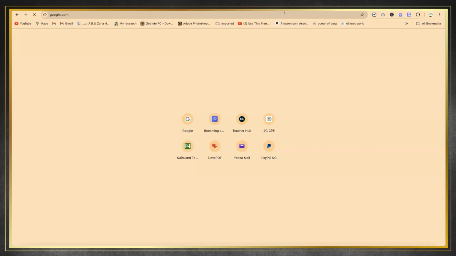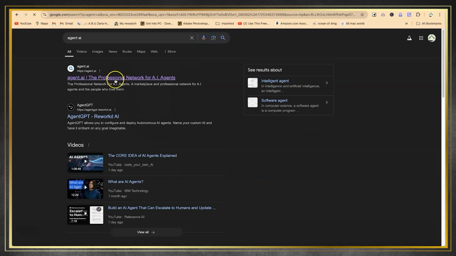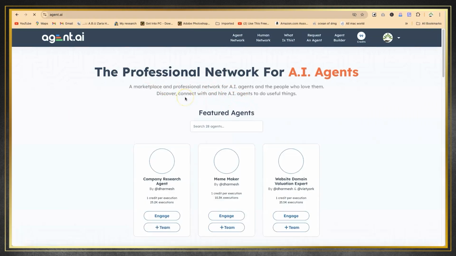To access Agent AI, all you need is just to come to your browser, type in Google, and type in Agent AI just like that and hit enter, and it will bring you over to this very platform. Or you can go to agent.ai and it will bring you over to the same platform. It's a marketplace and professional network for AI agents. So discover, connect with, and hire AI agents to do useful things for you.